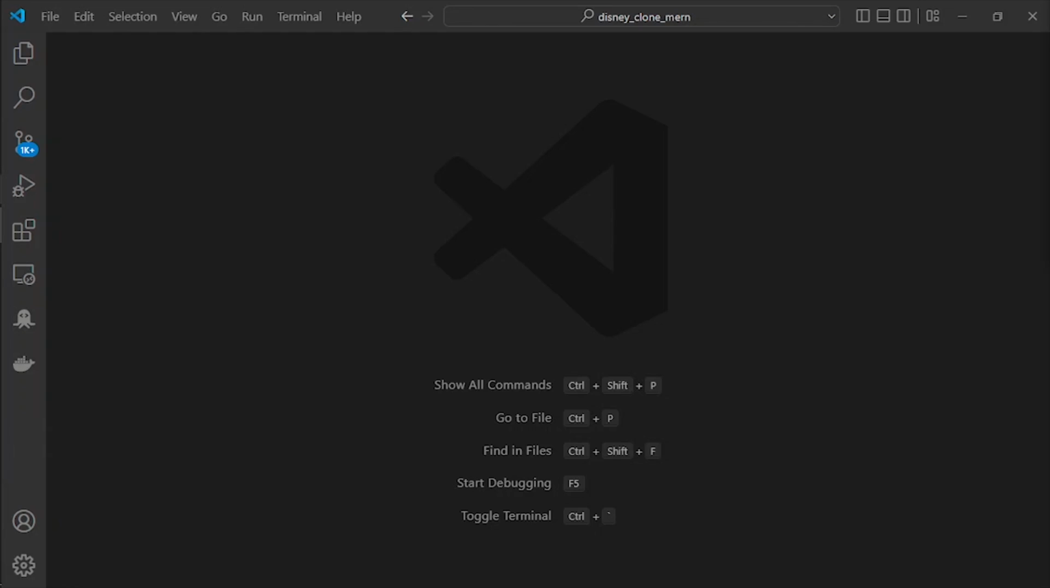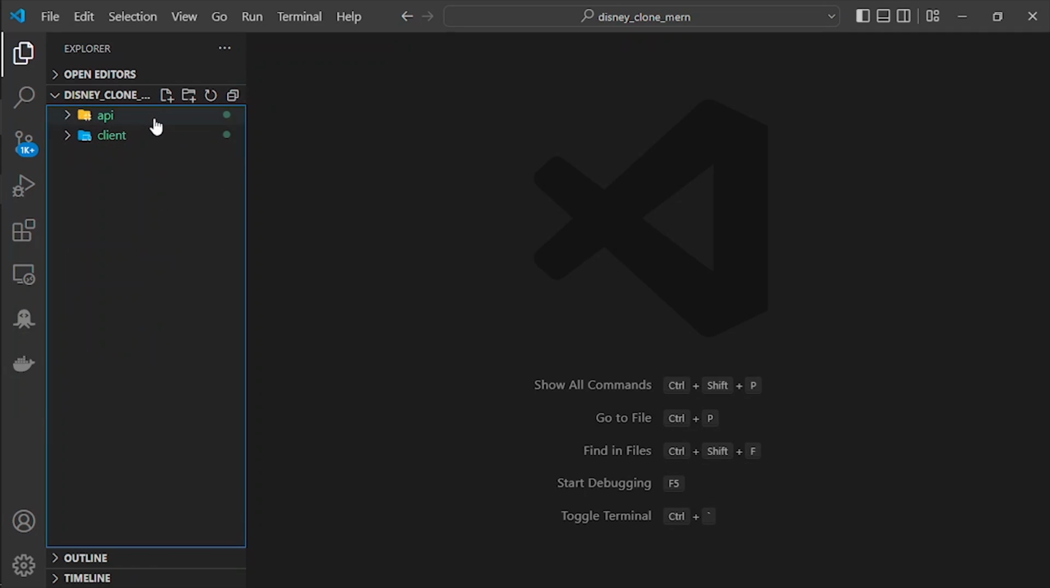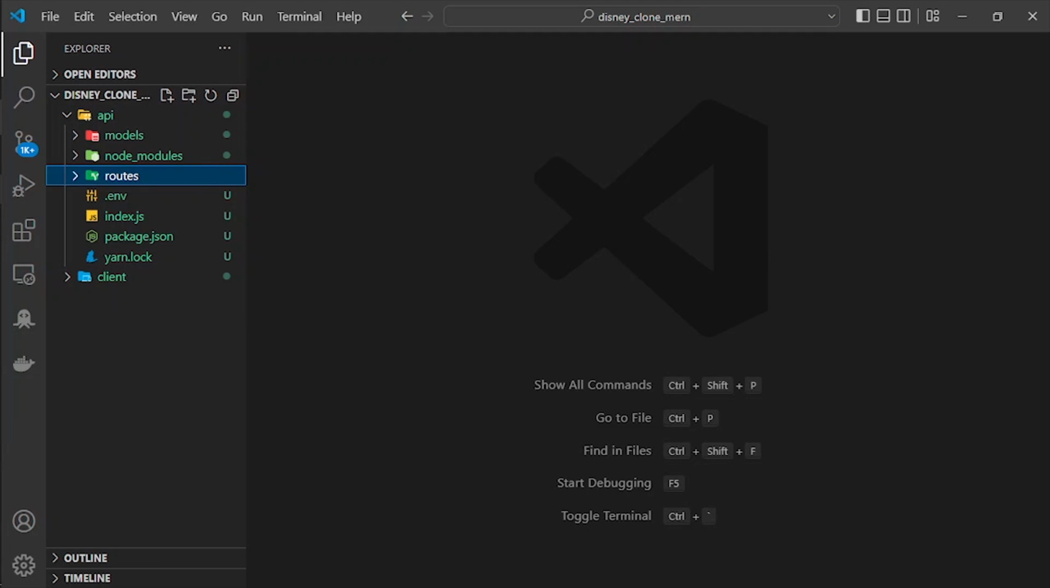This is the 12th video of a playlist for cloning a Disney Plus website using MERN. In this video, we are going to make the routes of the models that we created in the previous video. So go to your sidebar, I will collapse all of this first, and then go to the API, and in here I'm going to make a new folder called routes.